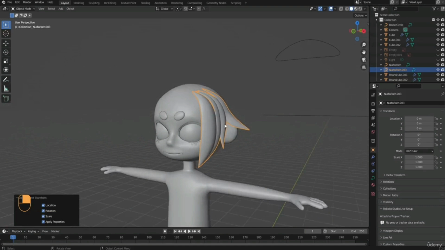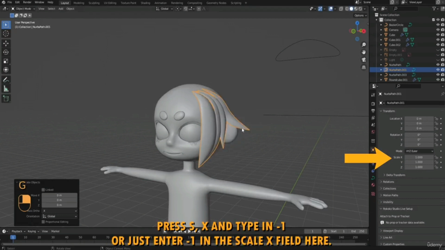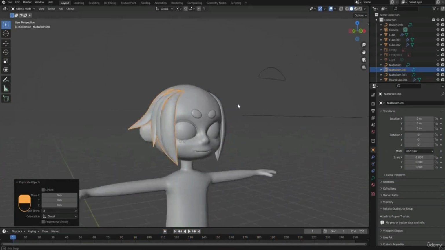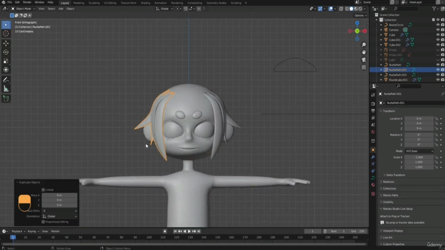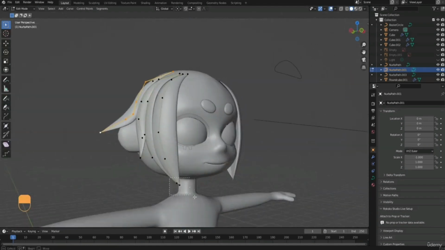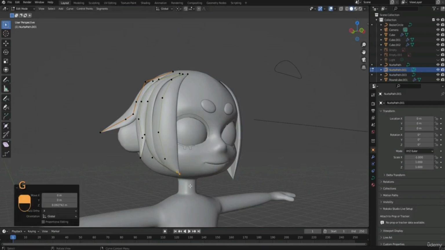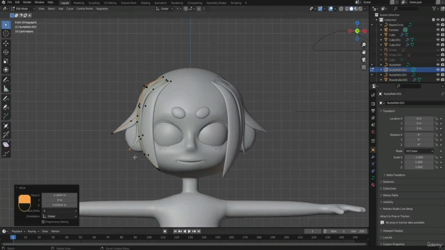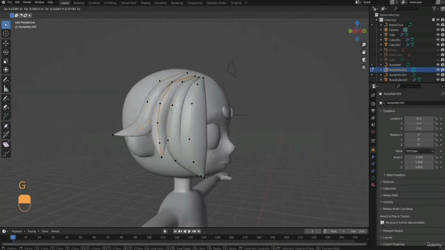Now we can flip these strands to the other side. Select the strands object and press Shift D to duplicate it. Then press S, X, and then type in -1. This flips the object to the other side. After this, you can press Tab and go into Edit Mode. You want to adjust the shape of the strands on this side so it's not completely identical to the other side. Adding a bit of asymmetry to your character makes them feel a bit more natural.